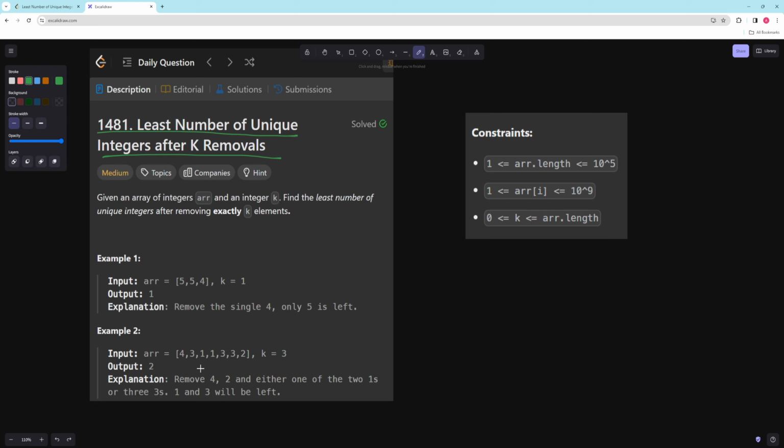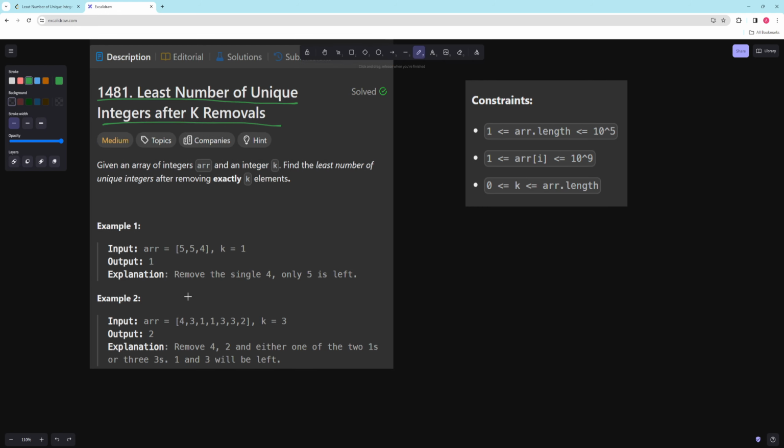And in this example you can remove 3 elements, so it says you want to remove the 4, the 2, and one of the 1s or the 3s. So if you remove the 4, the 2, and then let's say you remove a 1, you'd have 2 elements left. So they basically show you what you need to do in this example.